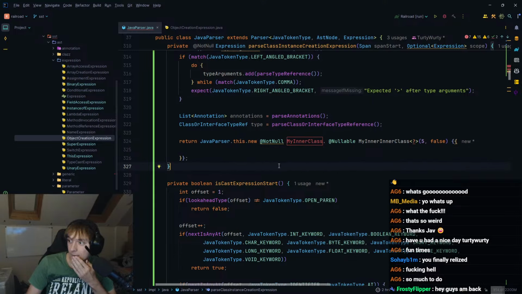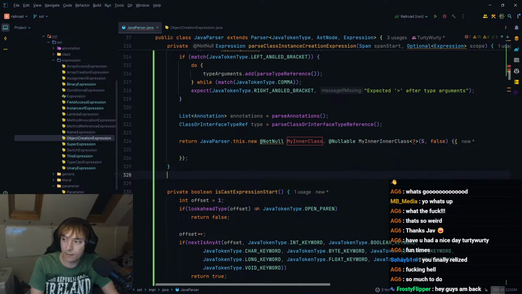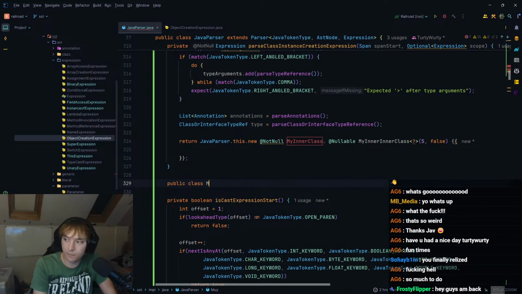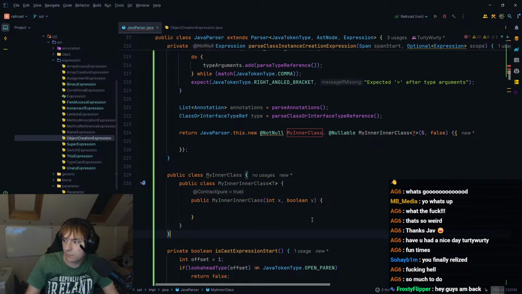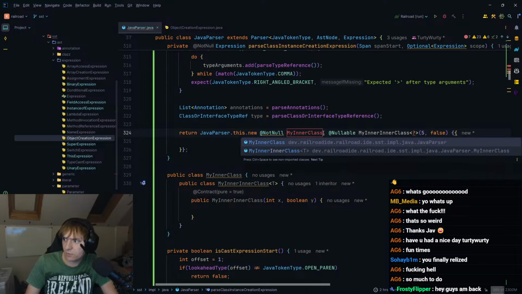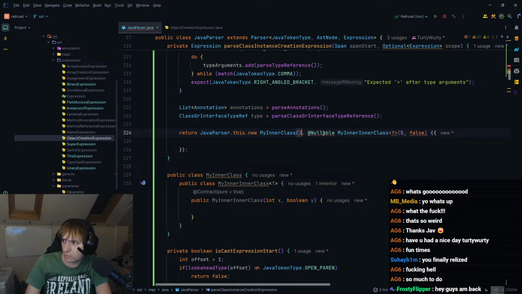That is crazy. This is the craziest thing I've ever seen in my entire life. And in fact, I could probably even make it compile. Right? If I do public class, my inner class, it doesn't quite like it because, oh, I can't make it not null for some reason.